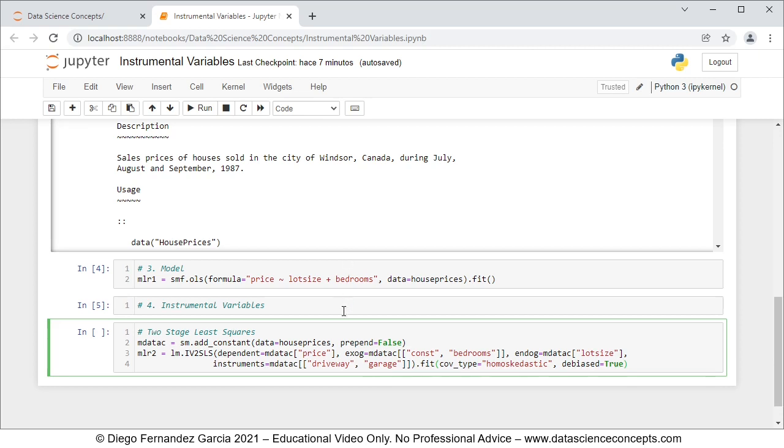And then we have driveway and garage as instrumental variables. These instrumental variables have three requirements. The first is that they do not appear in MLR1 model, which is the case. The second is that they are assumed correlated with lot size endogenous explanatory variable. And the third is that they are assumed not correlated with MLR2 model error term.